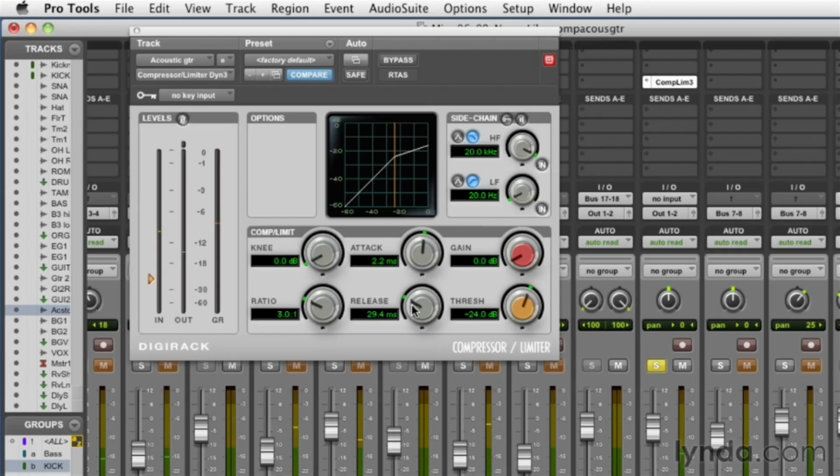Now, the next thing we're going to do is back off on the release a little bit. We're going to make it longer. And because there's a lot of peaks, we're going to raise the ratio up. Now we can hear the compressor kick in, and that's not what we want.